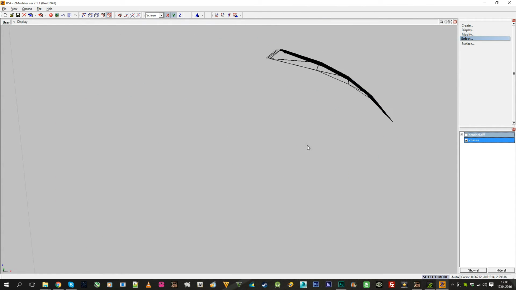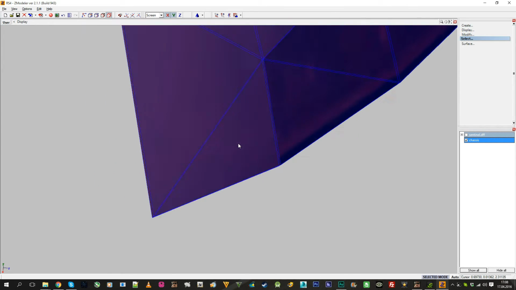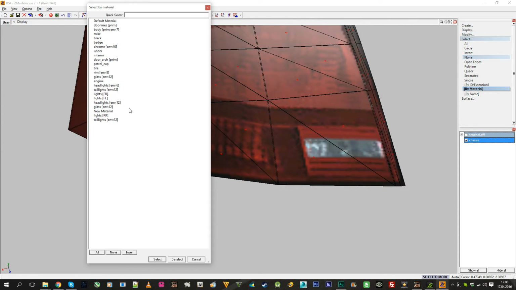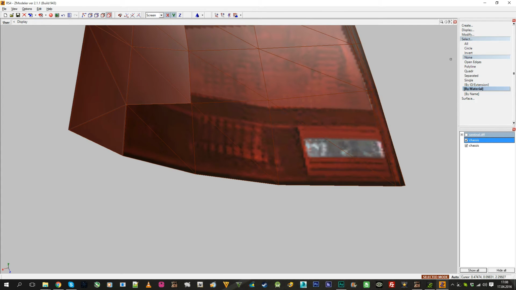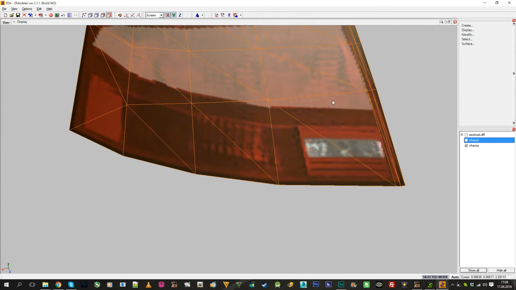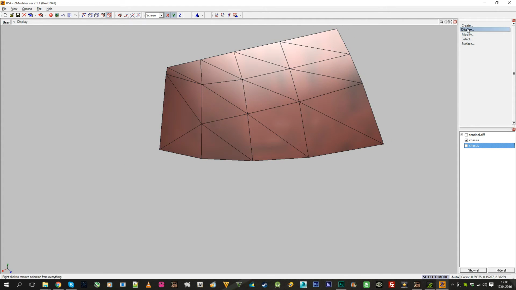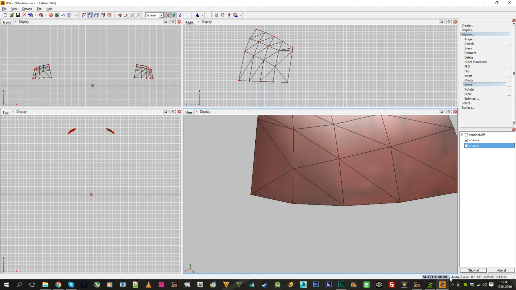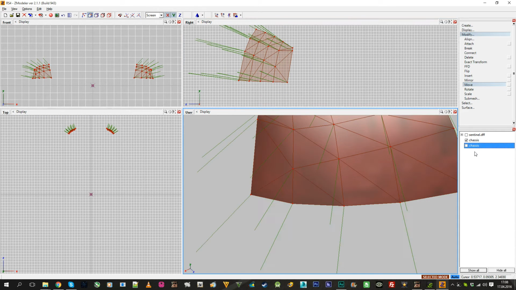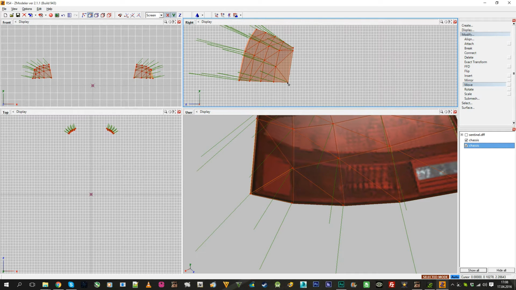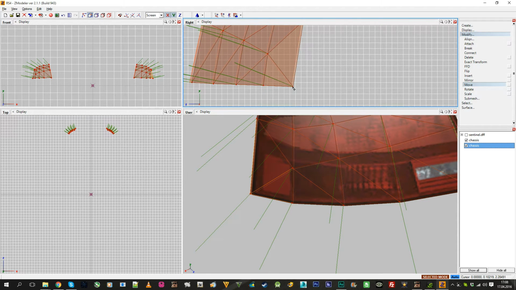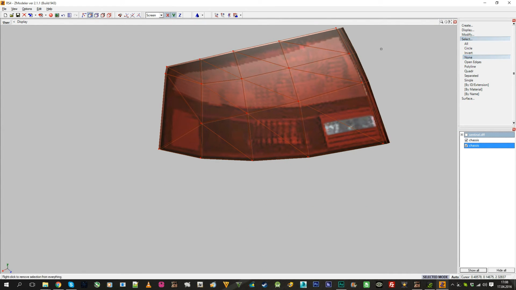Why does it, did I select the wrong one? Let's deselect again. As you can see, such things can happen. Let's move it a little bit inner. Yeah, now that's not that much. Yeah, now it's fine. Select none.